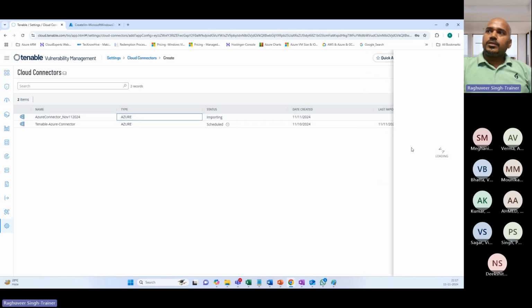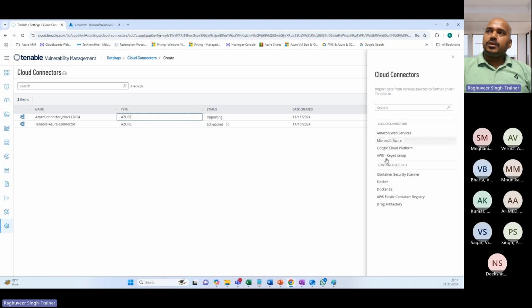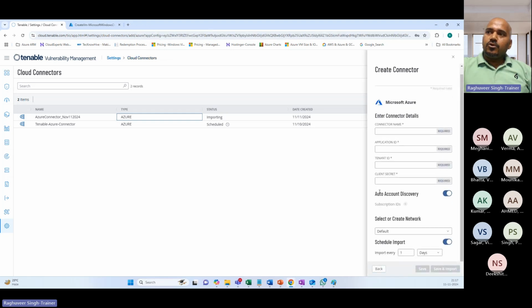For example, you can see it here. Once again, I click on connector. You can see here it says auto account discovery because you're typing the tenant ID. Now, a tenant can have multiple accounts. It can have one subscription, two subscriptions, 200 subscriptions. That's the reason I intentionally enabled this service rather than disabling it and manually typing the subscription ID.